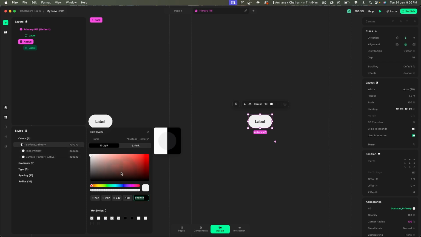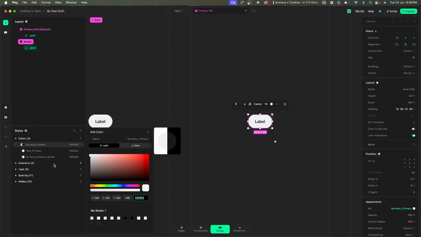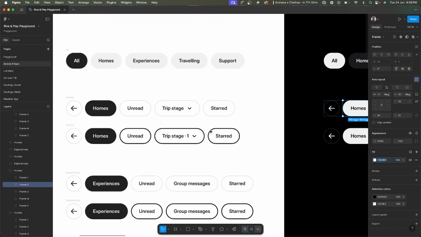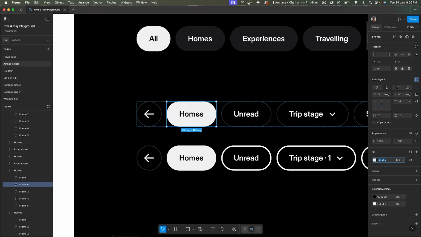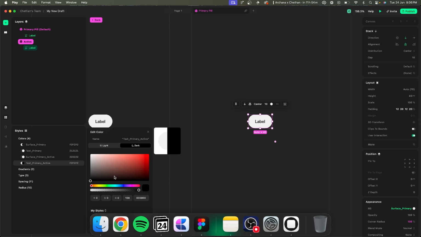Okay. Nice. So we've got ourselves the surface primary active. Now I also want the text primary active. So I'm going to go ahead and create a new one. This is going to be called text underscore primary underscore active. And over here, this is going to be F2 F2 F2. All right. And in the dark mode, it is going to be this color, which is pure black. So I'm going to just set this to pure black.